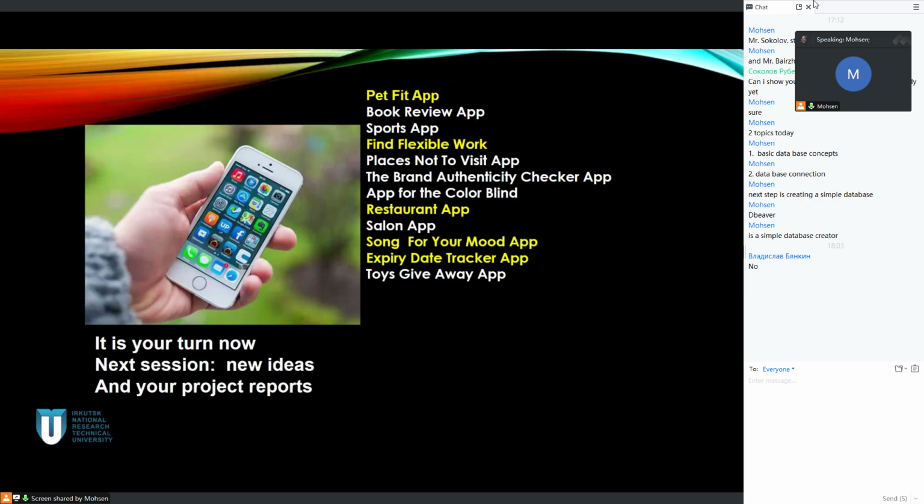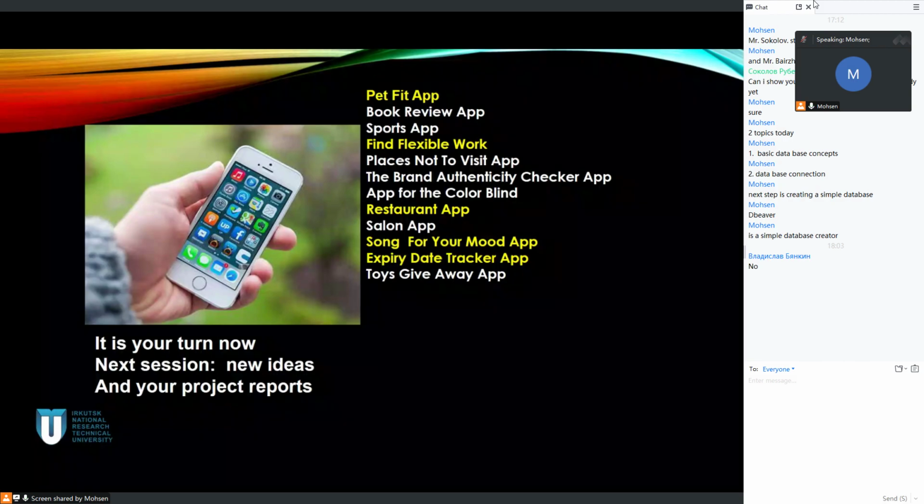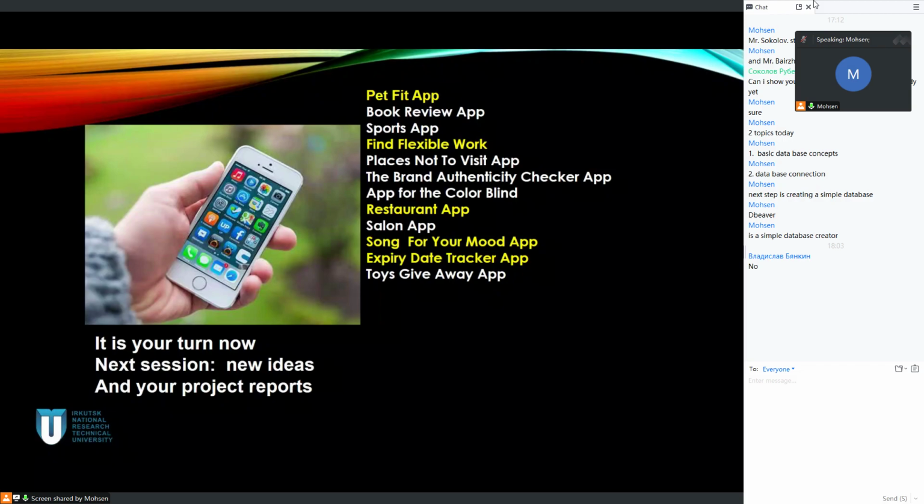Now it is your turn. In this next session, I want you to talk about some ideas and your project reports. As you remember, some of you might want to change your application idea. Some of you want to just create something. Two or three of you haven't talked about your ideas.